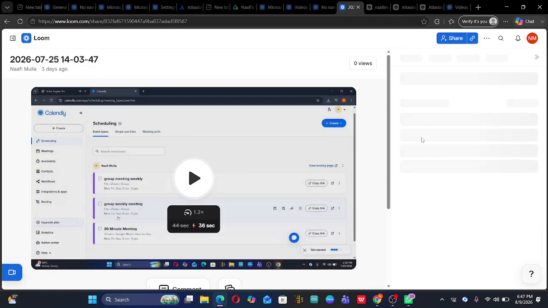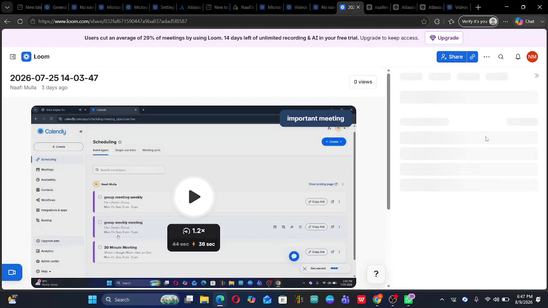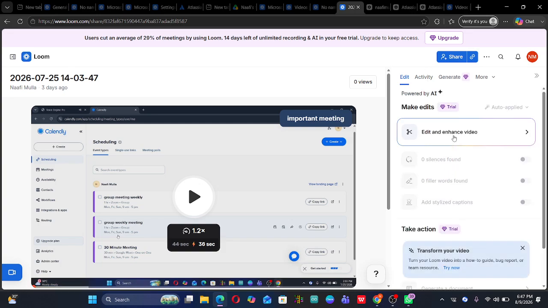On the right side of the video interface, you'll see an option labeled Edit. Click on that, and this will take you to the video editing section, where you can make all necessary adjustments. Now here's where the magic begins. After clicking on Edit, you'll see another button that says Edit and Enhance Video. You'll want to select that to access more editing features.